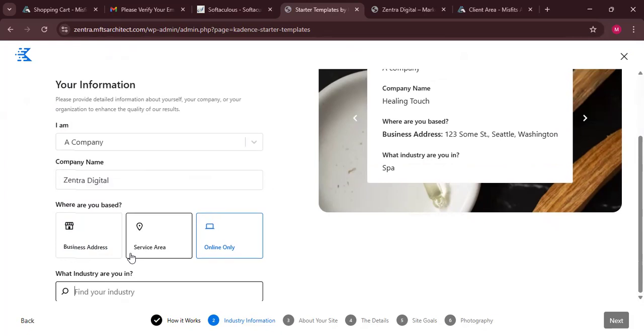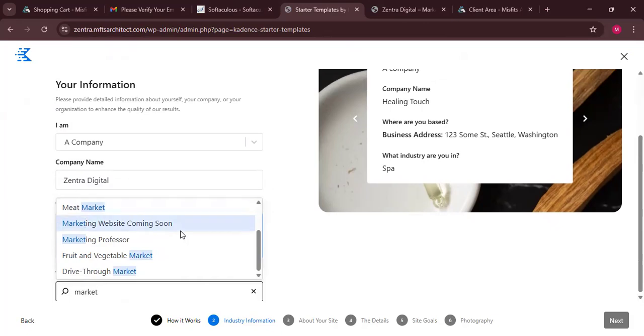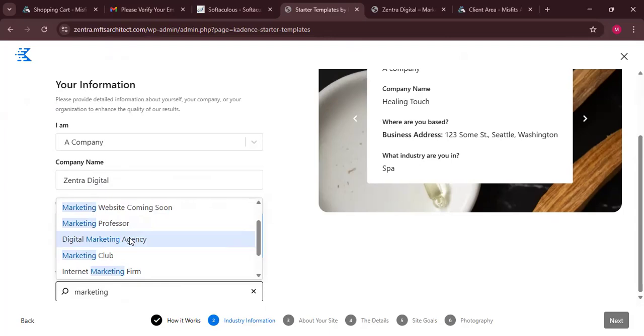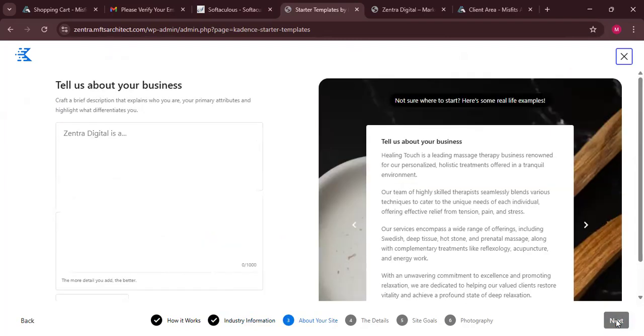So what industry? Let's type in marketing and see what we have. Marketing professional, no, it's marketing, digital marketing agency, exactly. So that's what we're going to select. Then we're going to go over here to next and select next.